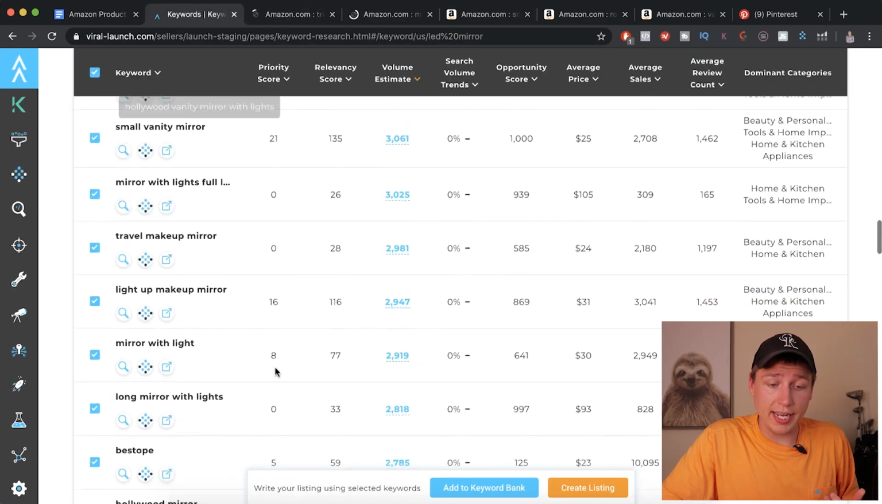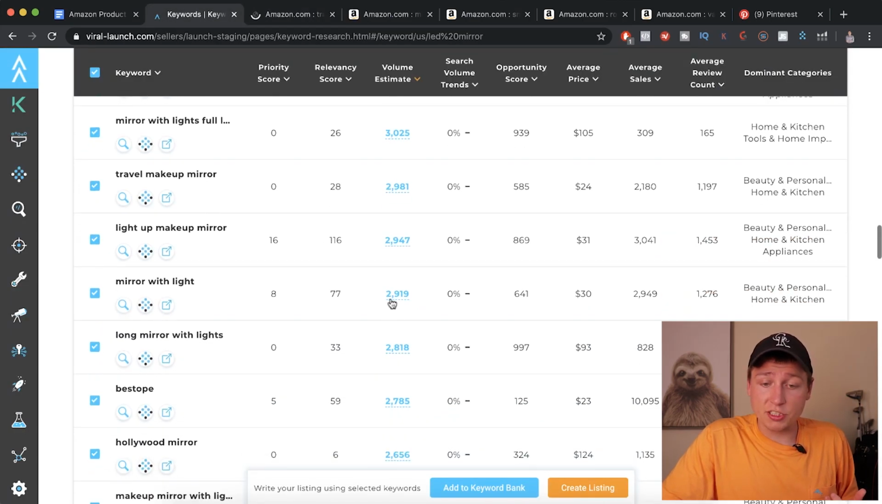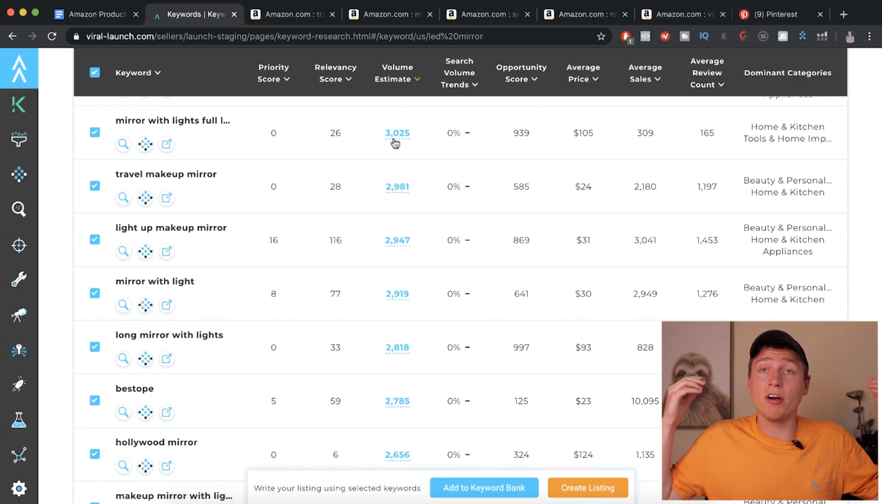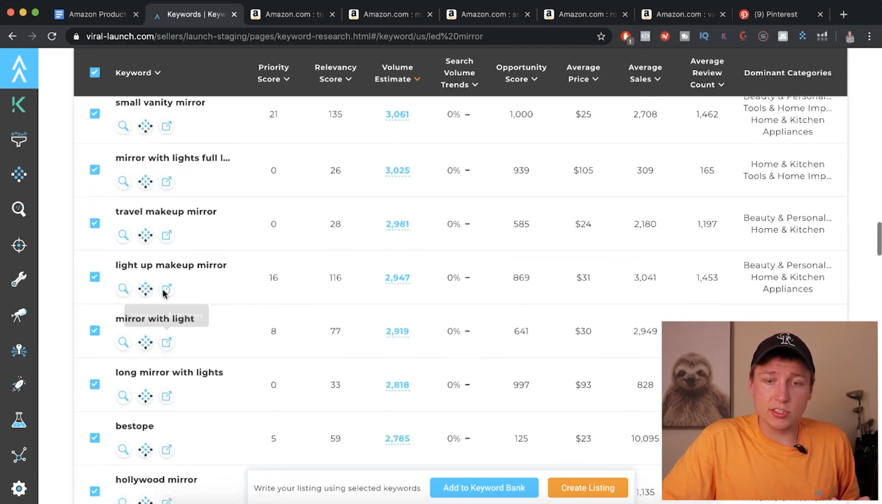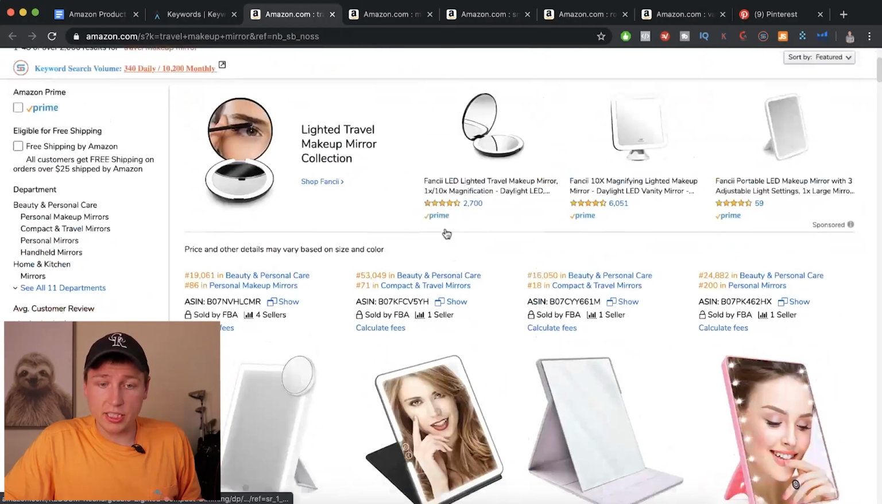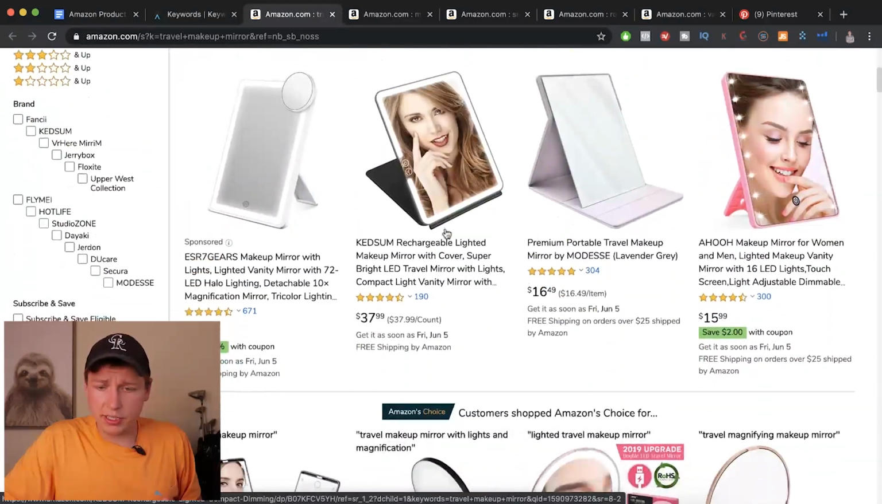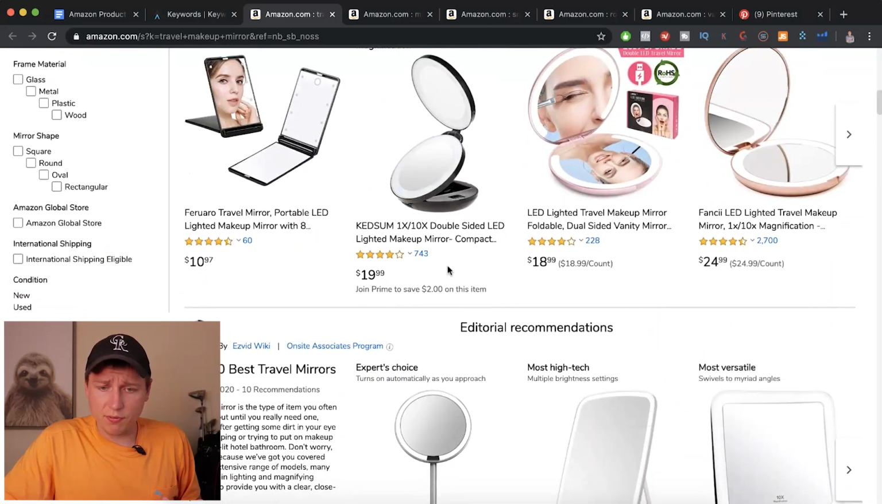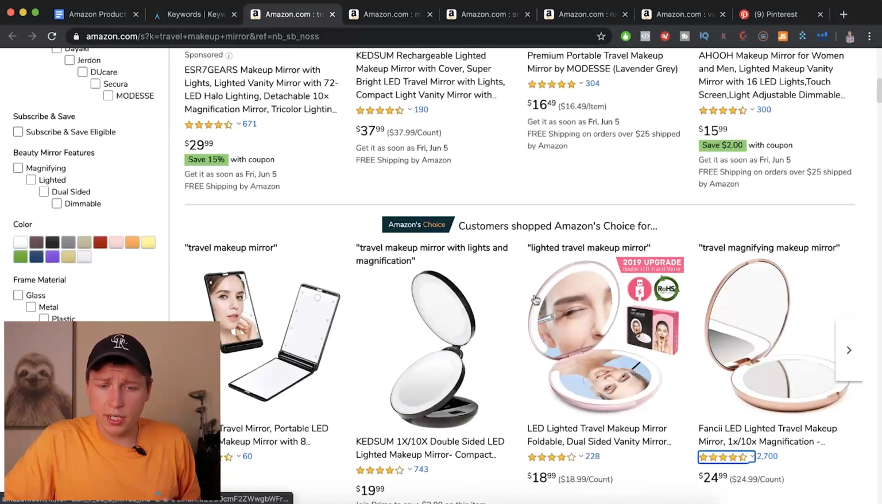And so we're just going down this keyword list that has real demand right here. Volume estimate, 3,000 people a month, 3,000 people a month, 3,000 people a month search all these keywords on Amazon. And so there's real demand there. We know that. Now we just got to check if there's supply. And so we see we're at travel makeup mirror right here, 190, 304, 300 right here. 743. We see these ones are a little bigger than these, right?